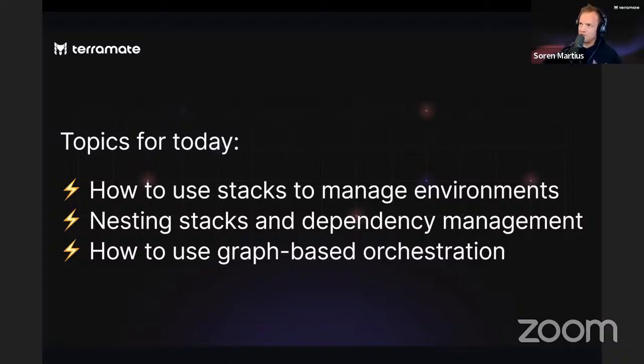So for the ones of you that already know Terramate, this will be more of a deep dive session to understand how the ordering of stacks when executing commands or workflows works, and also how this differs from other workflows and other tooling in the market. Because I think with Terramate, we're following quite a unique approach here. Awesome. Let's dive right in.